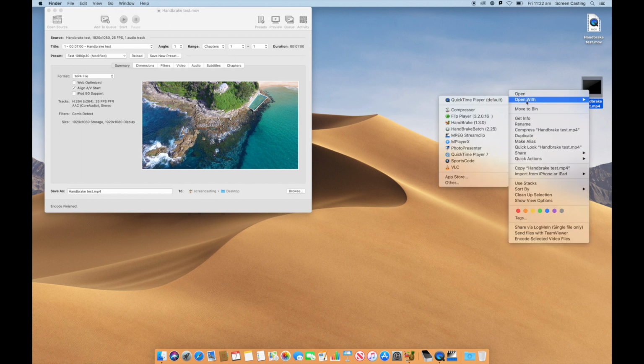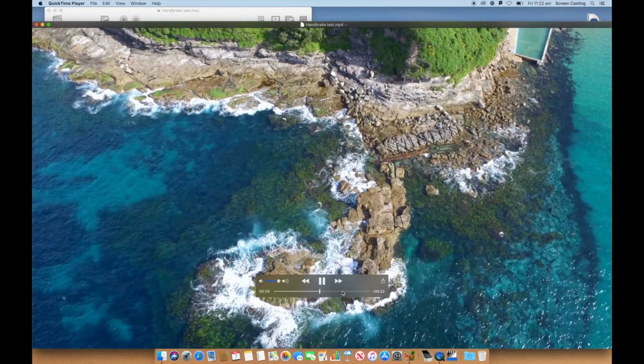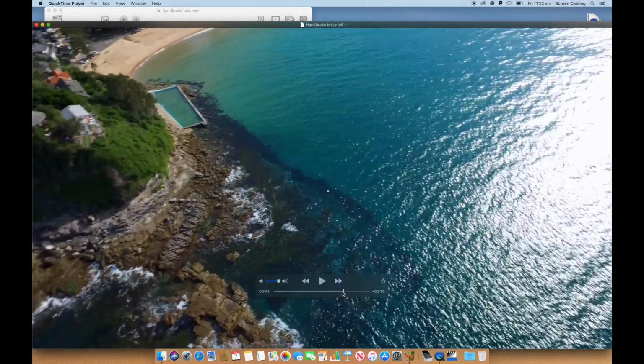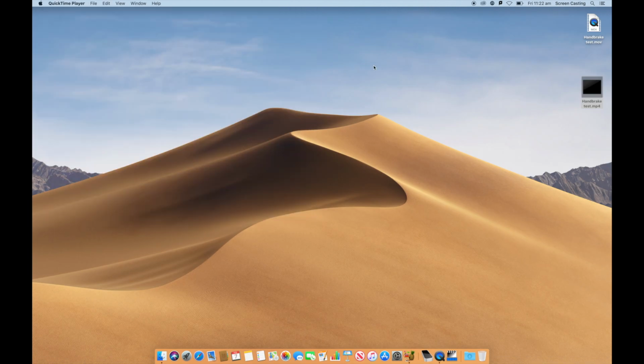So again, we're going to right click and open it in your player. And we can see that the video file does play. You may notice a slight difference in quality, but the H.264 encoding is actually very good. So we'll just close our file, close the Handbrake application. So now you can use the MP4 file to upload into the learning management system.